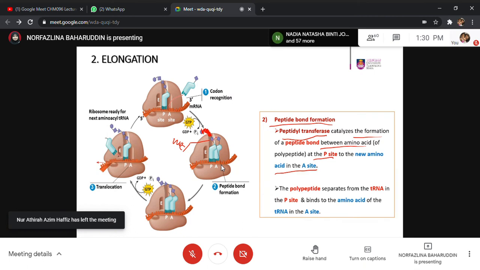So do you see this? What happened to this one? It will not move over here. No. It will make a peptide bond here between the amino acid at the P site and the amino acid at the A site. So I will cut this one. Confused? Do you see the peptide bond formation here? This one happens at the A site. What happened to the P site? It has broken here. Break.